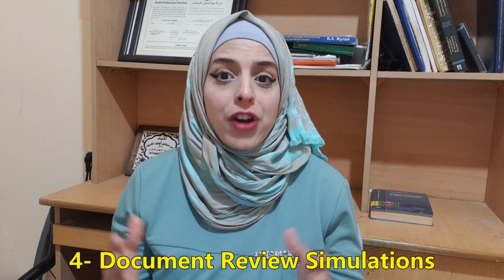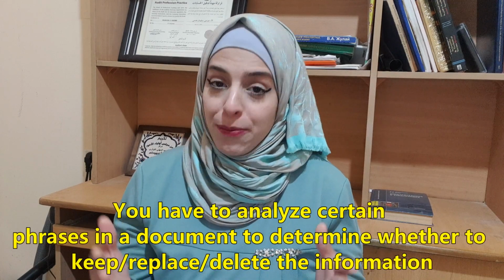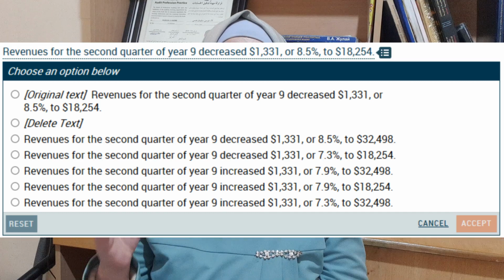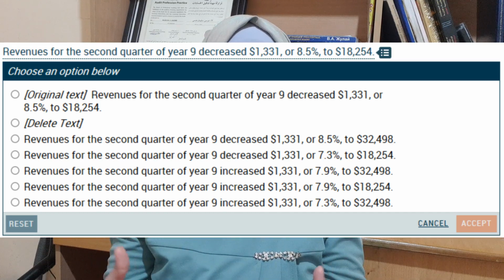The fourth type of simulation you will see is the document review simulation, which will require you to analyze certain phrases or words in a document to determine whether to keep the current information, replace the current information with different information, or delete the information. You must review various exhibits such as emails, financial statements, memos, invoices presented with the original document in order to find the information necessary for each answer. These types of simulations appear on all the 4 sections of the CPA exam.